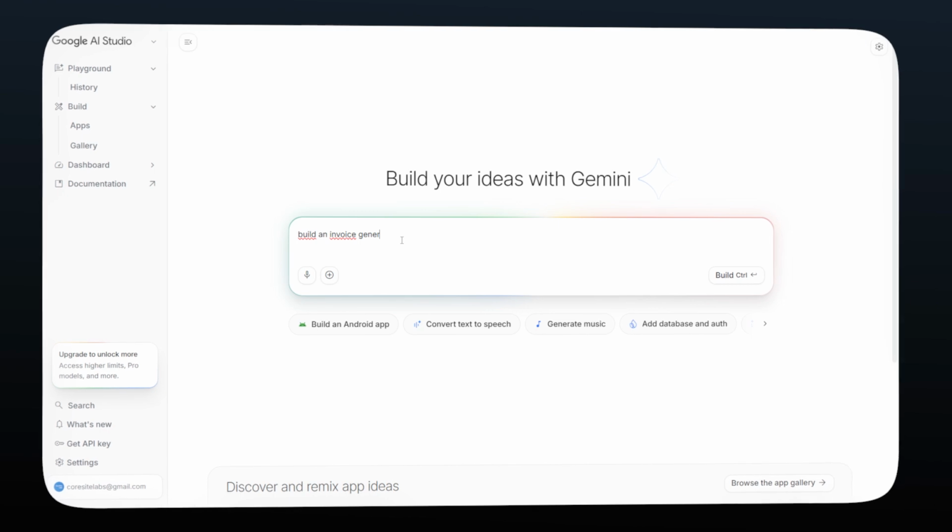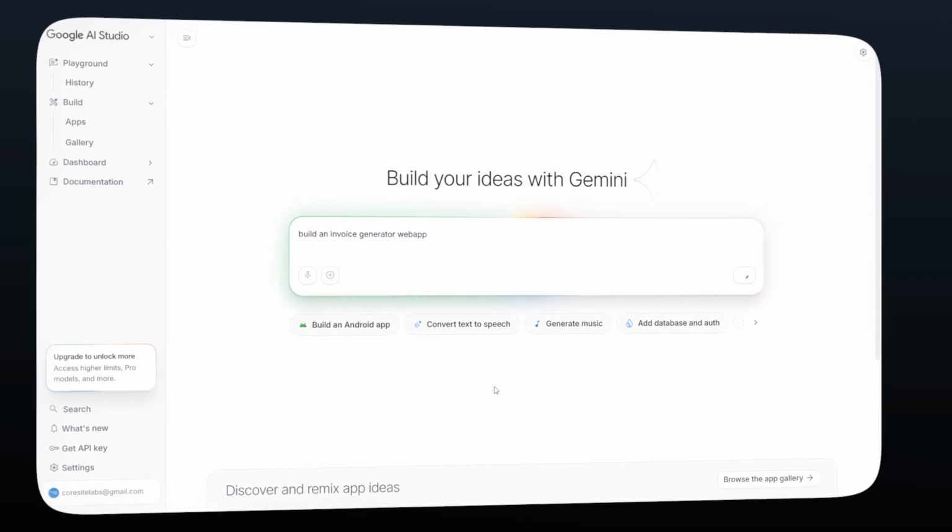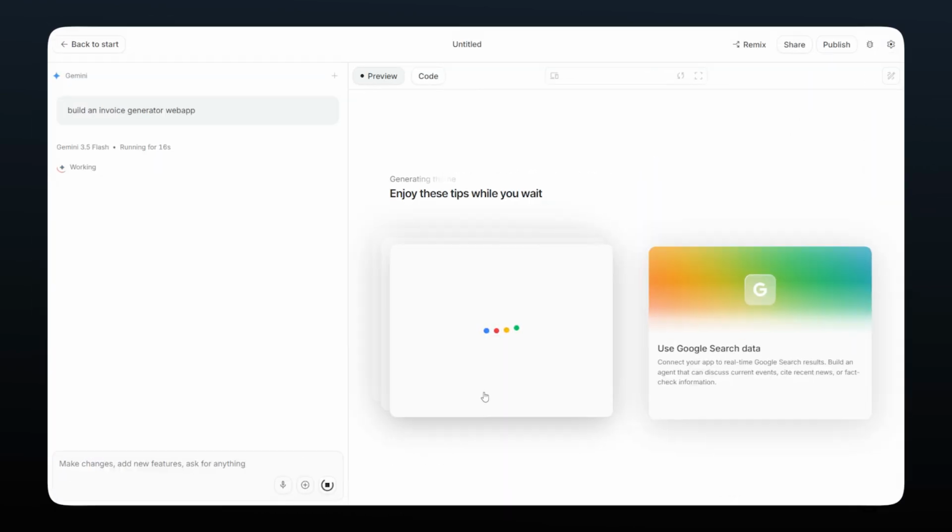Let's write our baseline prompt. Let's keep it as clean as possible. Build an invoice generator web app. That's all we need to start the engine. Let's execute the prompt and observe how the compiler reacts.